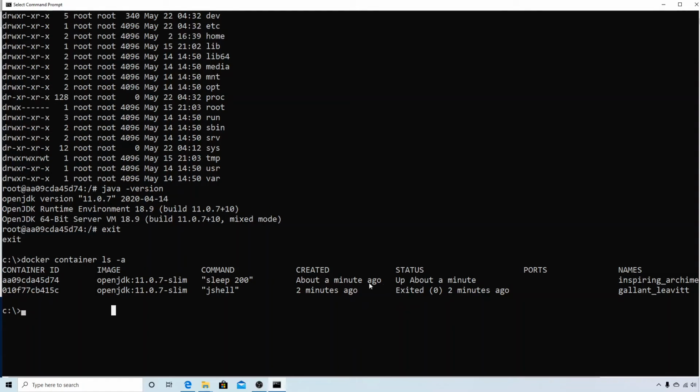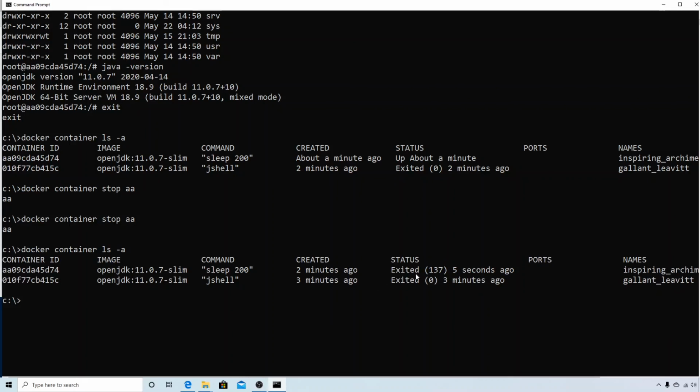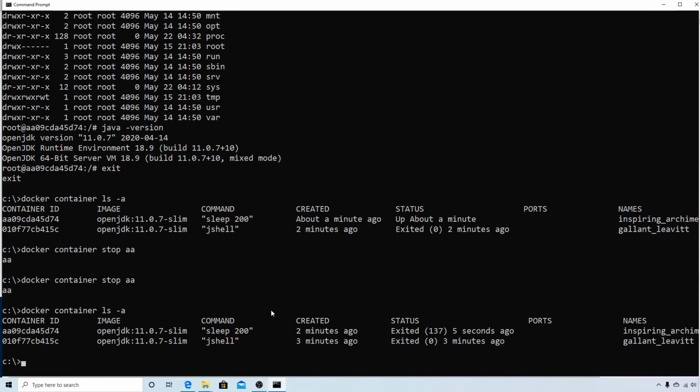So let's stop this container which is running, and the command for that is stop. I'll say docker container stop followed by the container ID, that is AA, and hit enter. This will stop the running container. Okay, so it stopped. Now you can see that it has exited. So that's all in this video, and I'll see you in the next session.